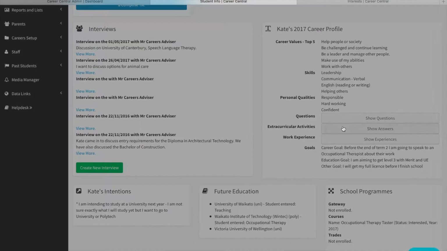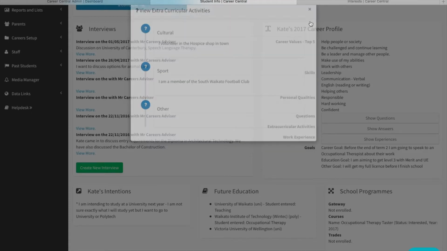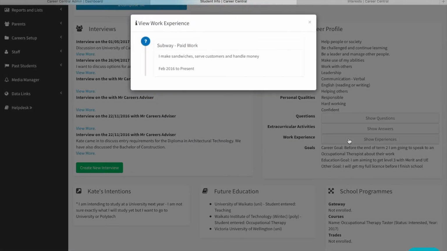I can see extracurricular activities that Kate's been involved in, volunteering at hospice and involved in the football club, and I can also see that Kate has had some work experience working at Subway. Students can add either paid or voluntary work, but Kate has put down some paid work there.